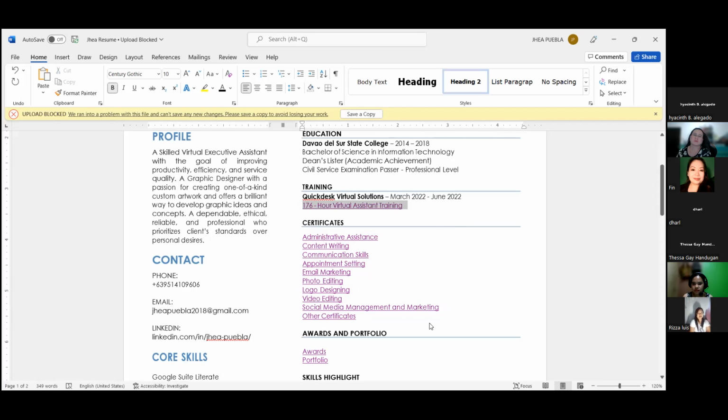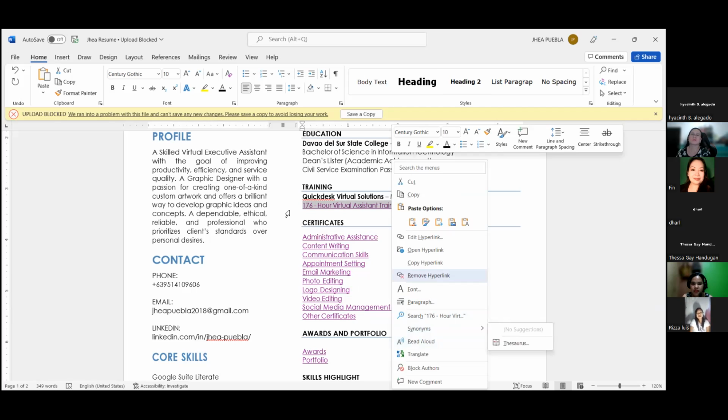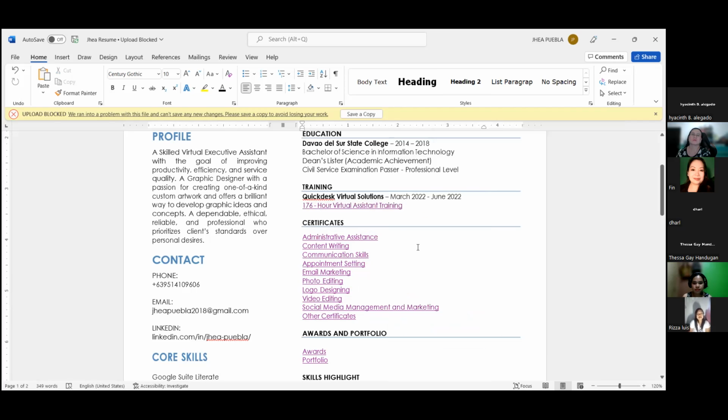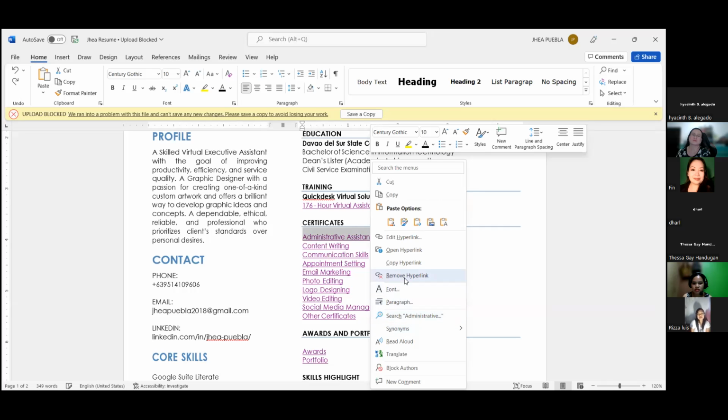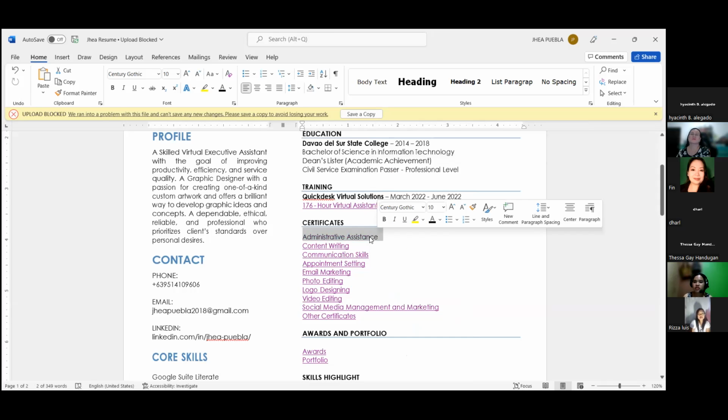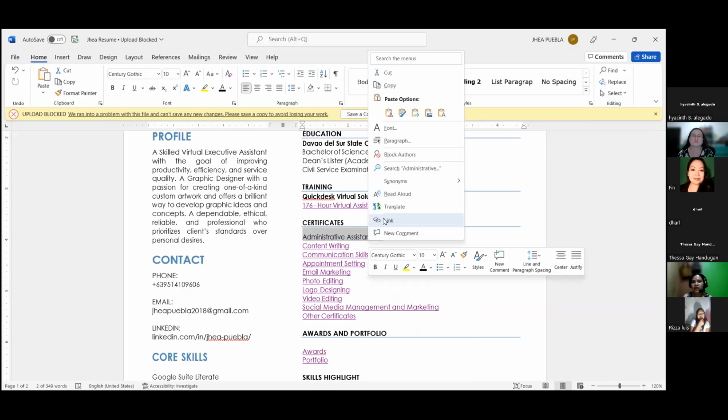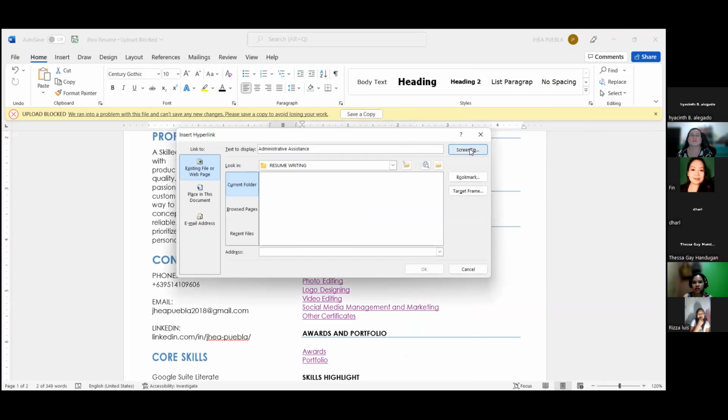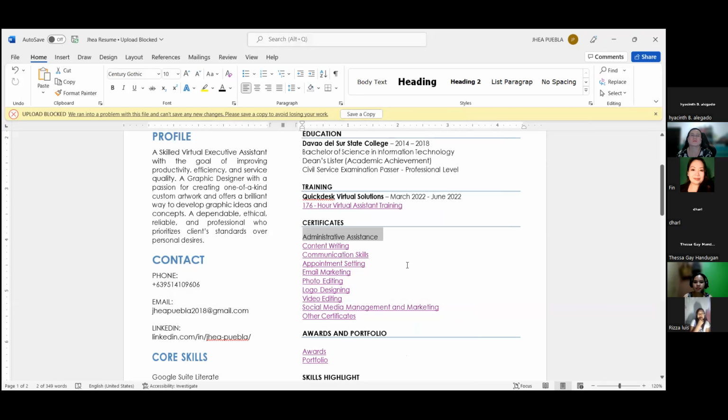I'm going to remove it first. For this example, administrative assistance. So you're going to put a link to prove that you really have the certificates. Just simply right click and simply put the link here. But prior to this, you need to put your file on the drive here.